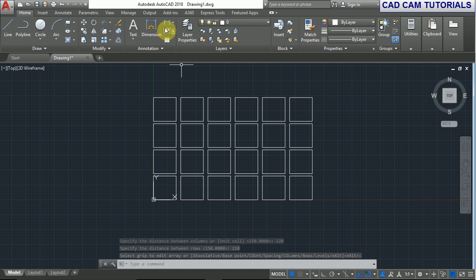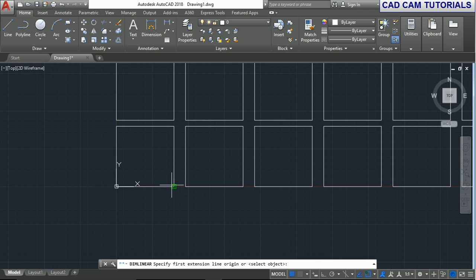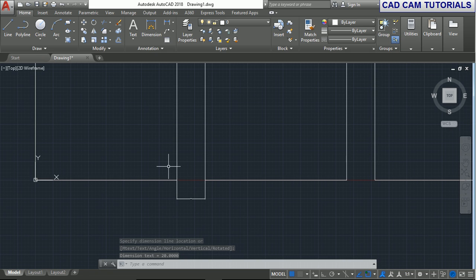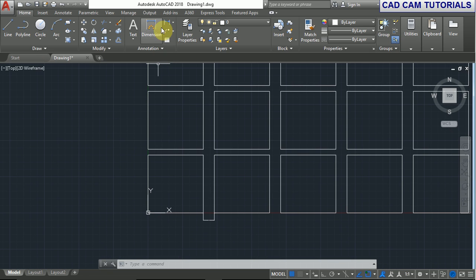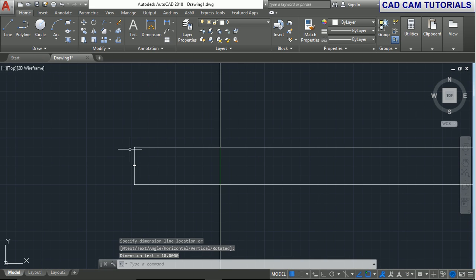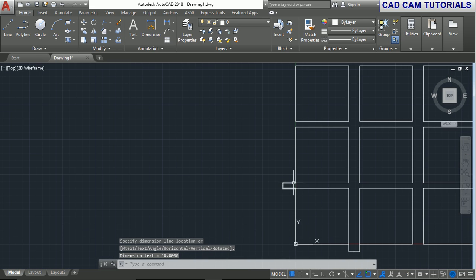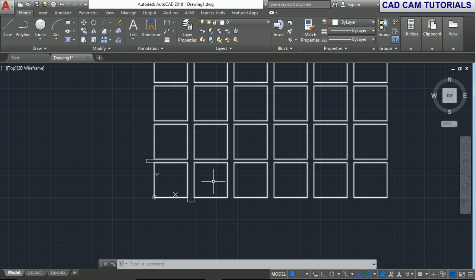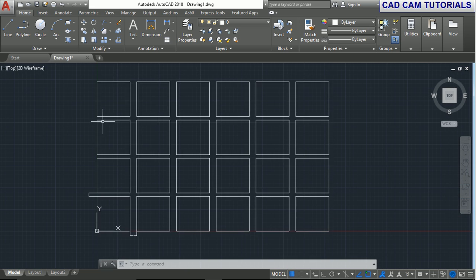Now you can also see this gap is 20 and this gap is 10 mm. Total from here to here is 110. This is the rectangular array.